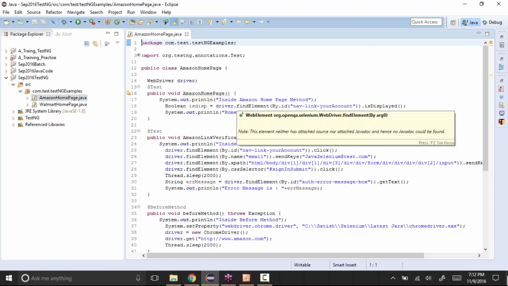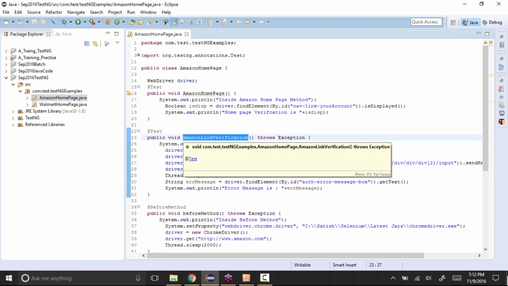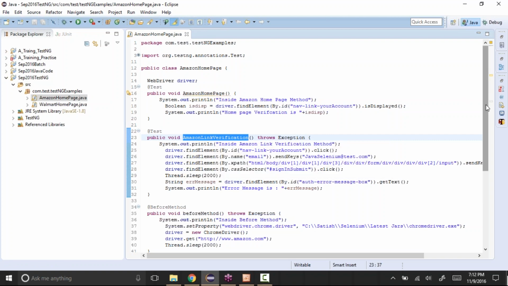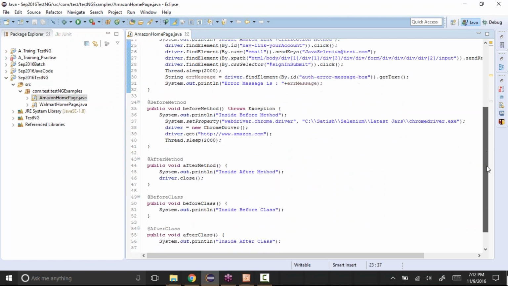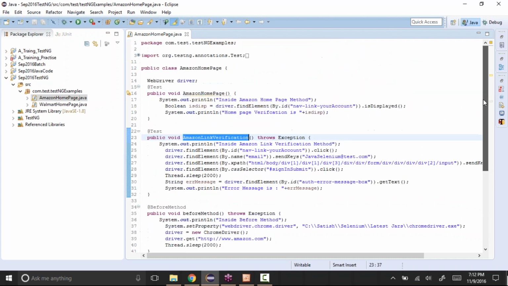So what we did is we created one test, the Amazon homepage, and you have two tests in there. One is Amazon homepage, and the other one is Amazon link verification. And we do have @before method, after method, before class, and after class. So we just created one test with all these annotations, and we have written some code into it.